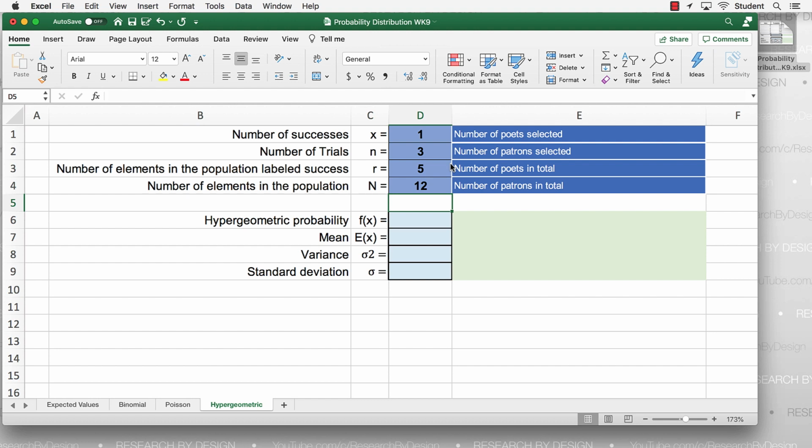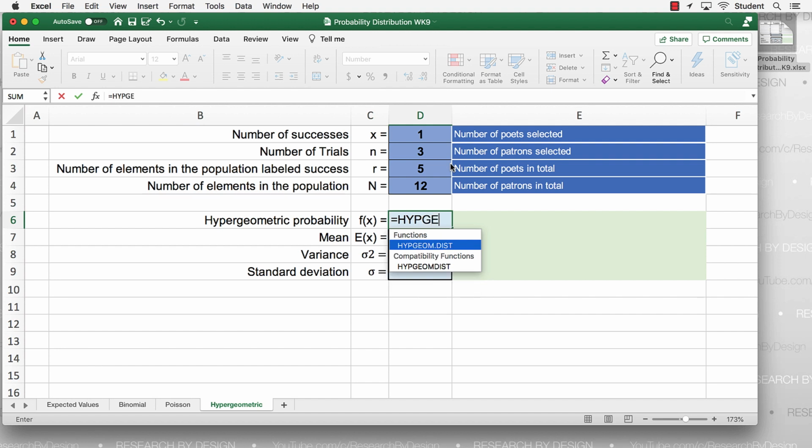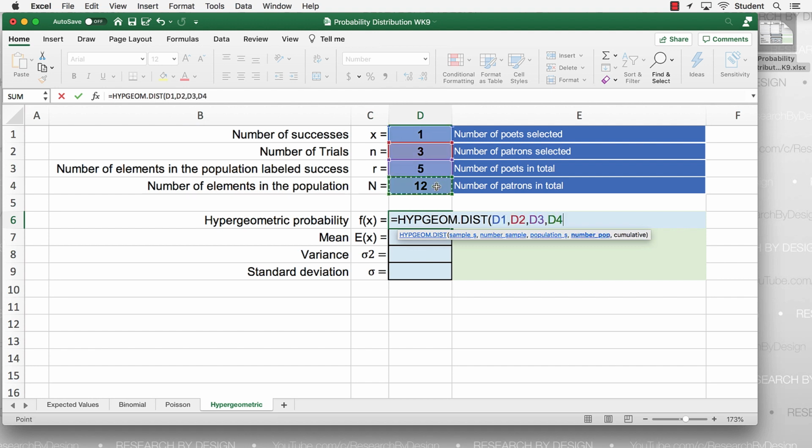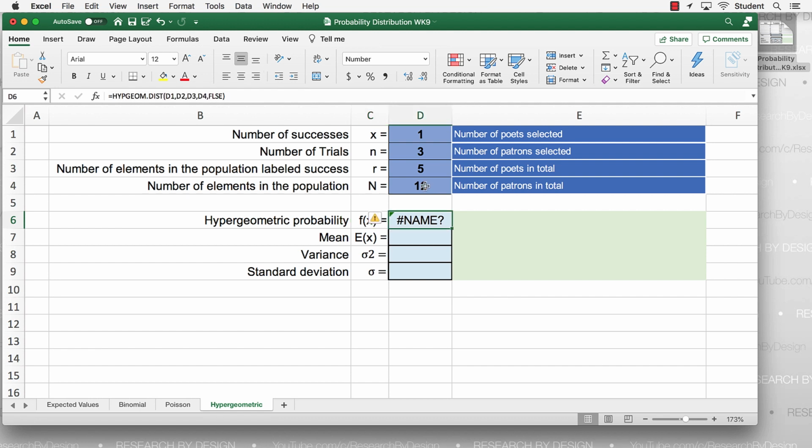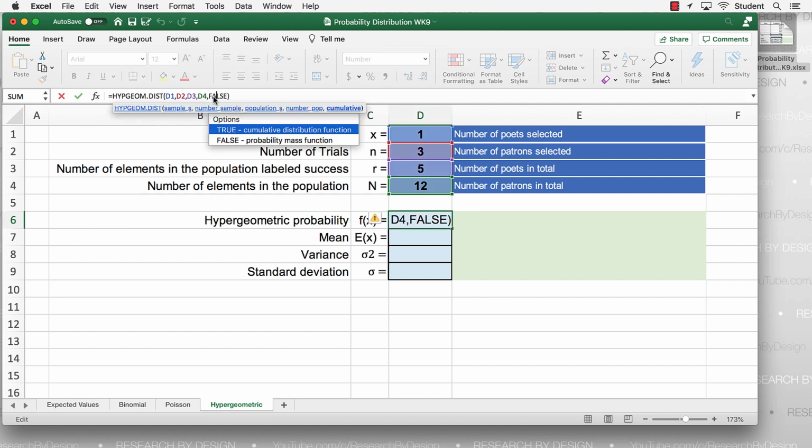And now we can calculate the hypergeometric probability, which we would do in D6, type equal sign, HYPGEOM.DIST for our hypergeometric probability distribution. And then we'll enter the next set of values in order. So D1, D2, D3, D4, and our last argument will be false, and that gives us just the probability value. And that number is 0.4773.